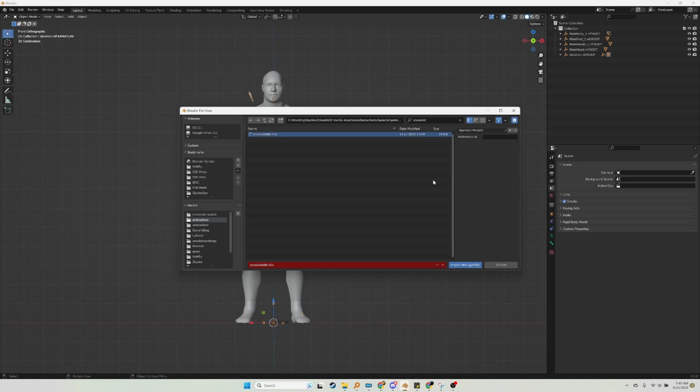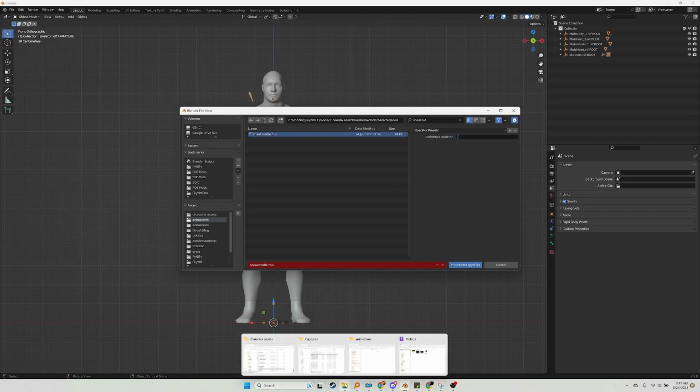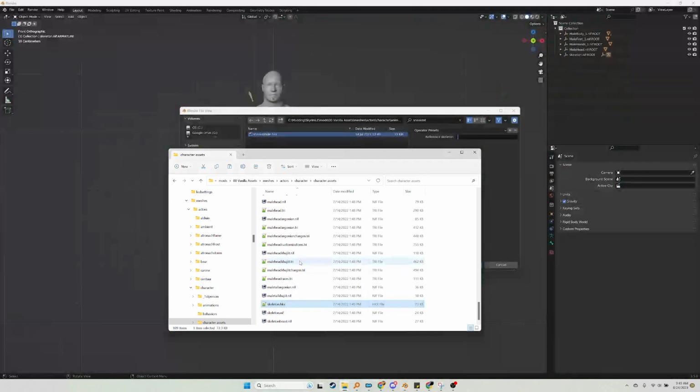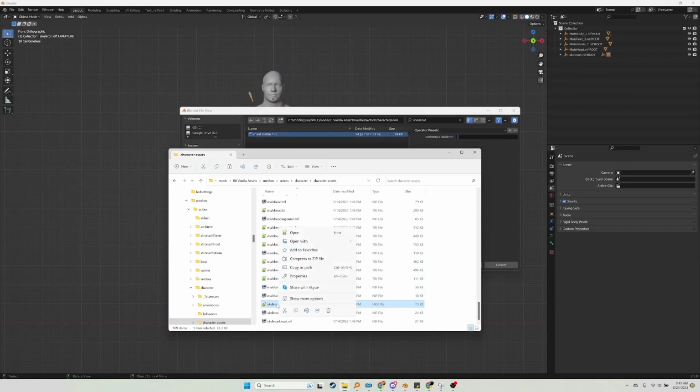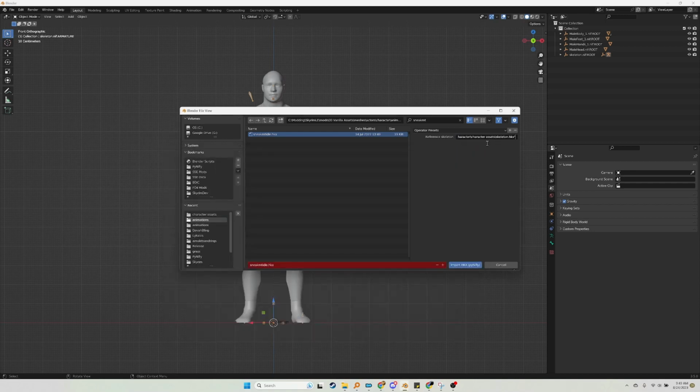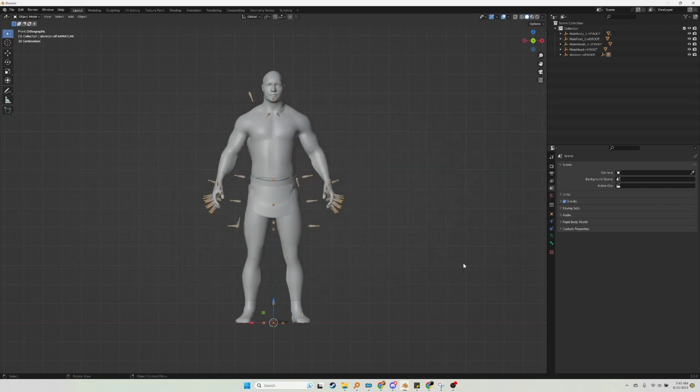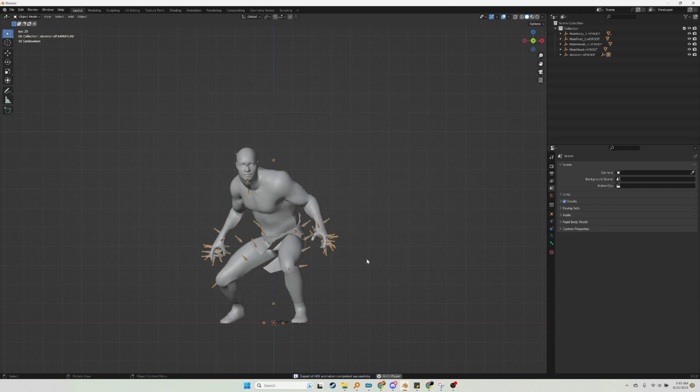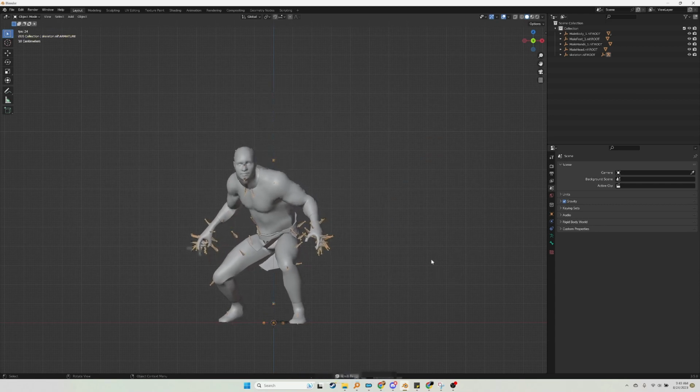We import the animation HKX file, but we also need a reference skeleton, and that's the skeleton HKX file that's in the character assets folder. So we go ahead and get that, copy its path, and paste it into this thing. I haven't figured out how to get Blender to give me two file selection dialog boxes, not one, so you have to paste in the path by hand. Then we import HKX, and there it is. Here's our sneak animation in Blender.